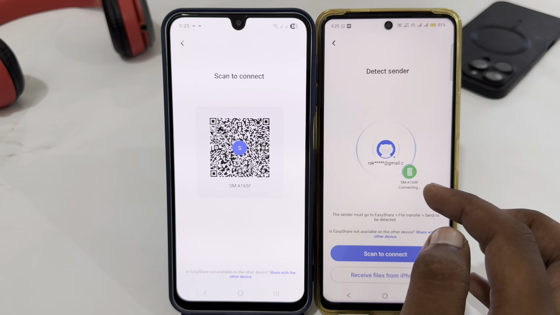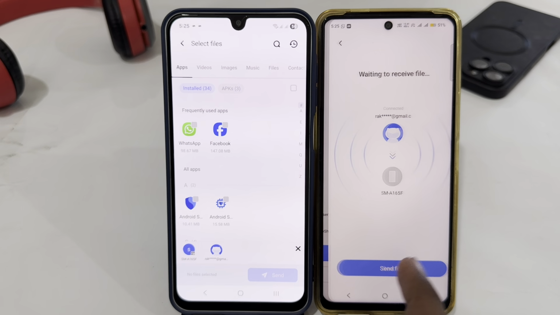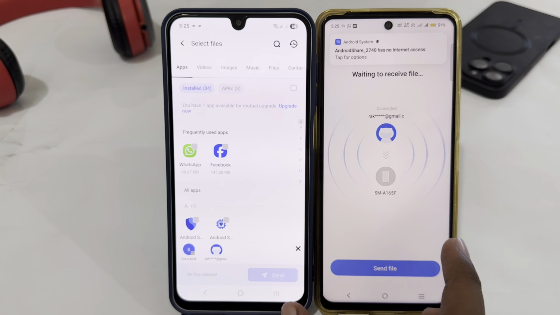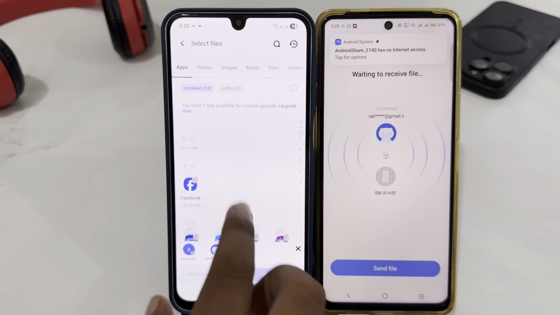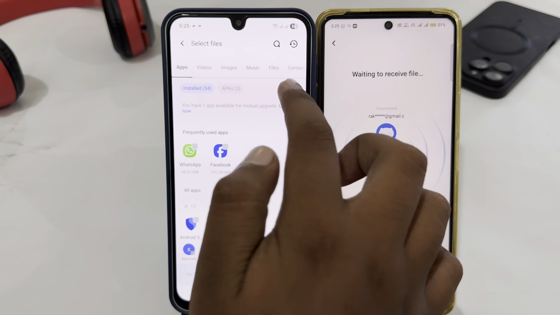You just have to wait for it to connect. Just select allow from here. After that your devices will be connected just like that. Now you just have to select the data which you want to send. If you want to send all your data, just select all apps from here.